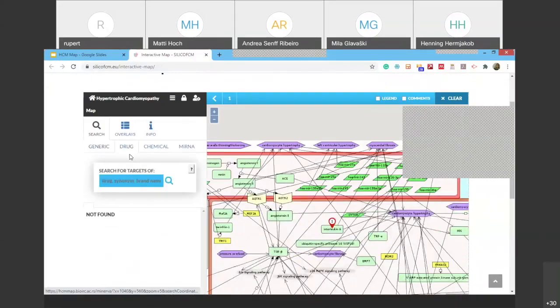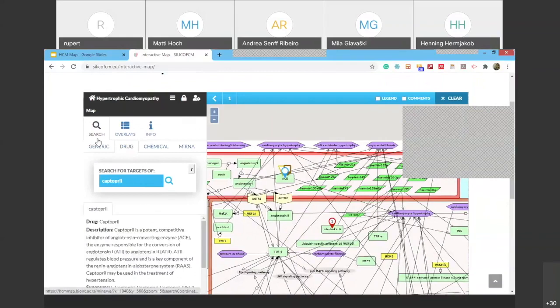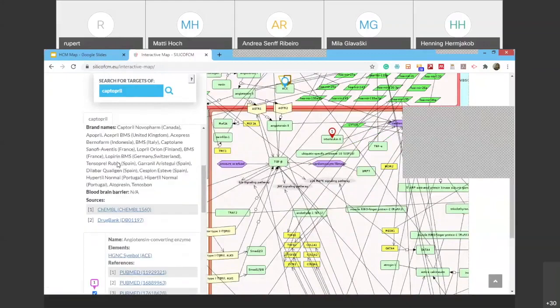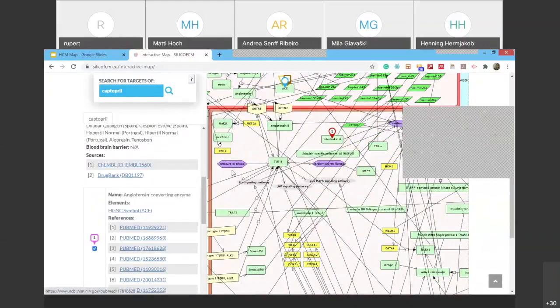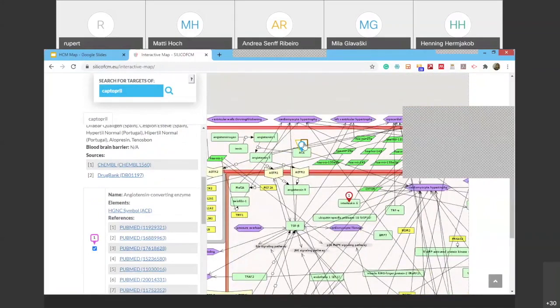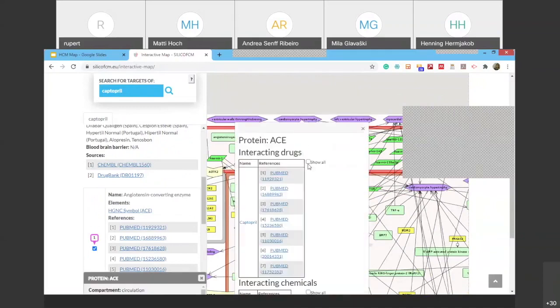We can also search for targets for drugs. For example, we can search for targets for generic names like captopril. In that case, we will get the information about the drug itself and a list of its targets. And also the targets will be labeled on the map. In this case, here is the element, which is the target.